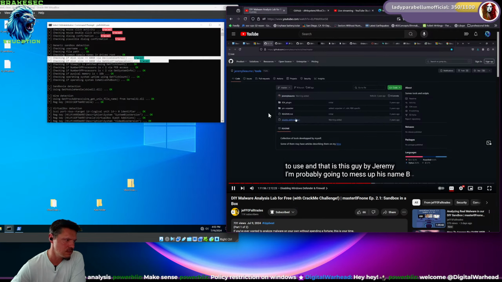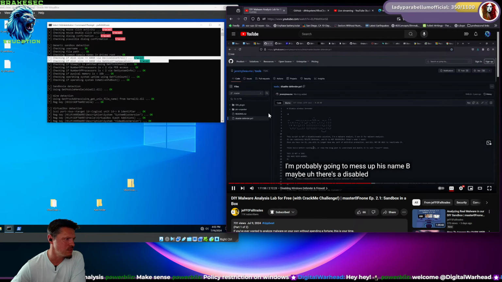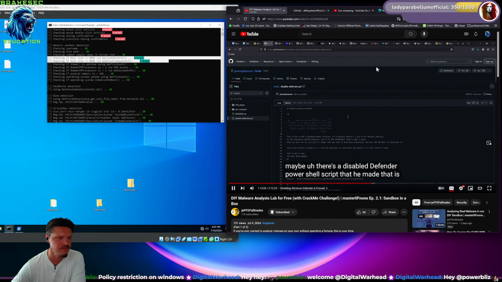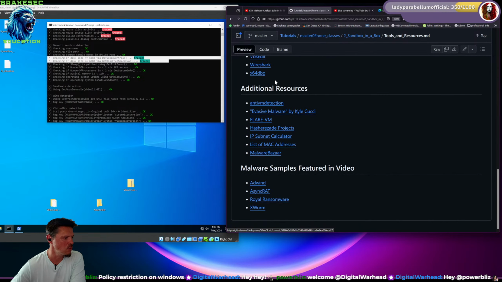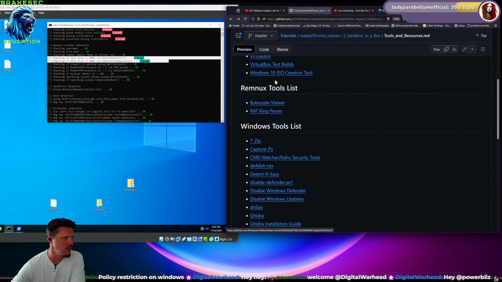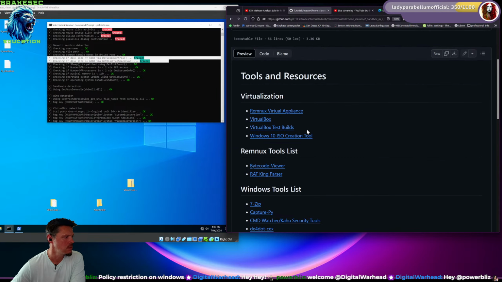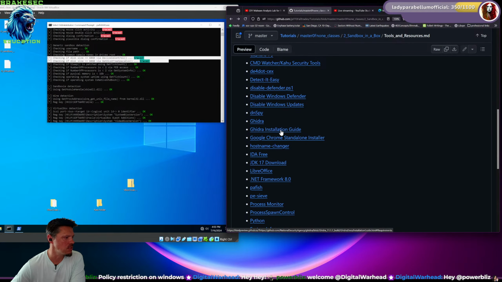There's a Disable Defender PowerShell script that he made that is supposedly meant to do this. All right, so Power Blitz is another one. So we need to find Power Blitz. The cool thing is once I set this up once, then I won't have to do it again. Let me see, where's Power Blitz? Blitz.